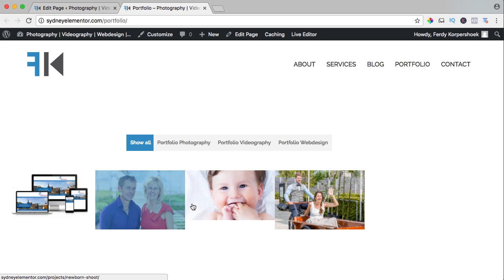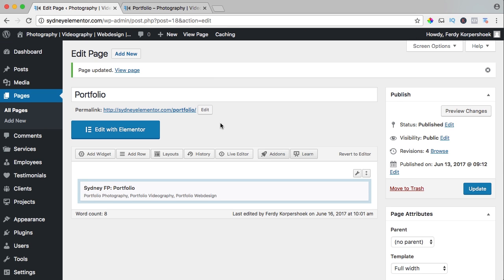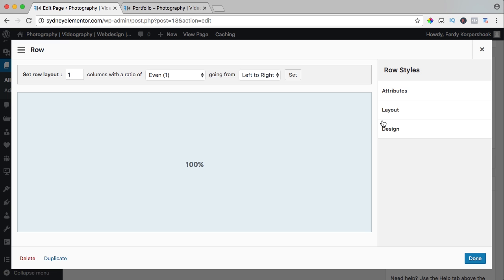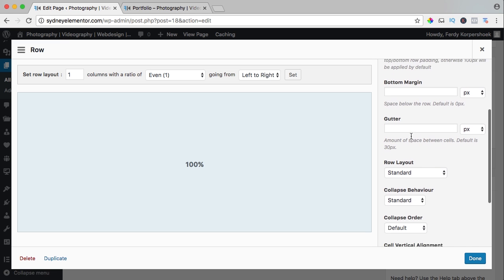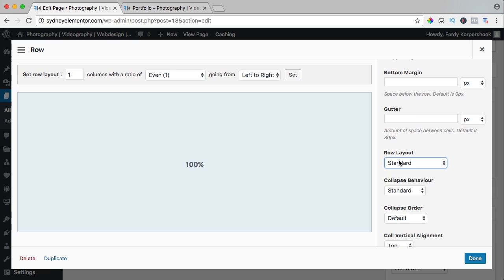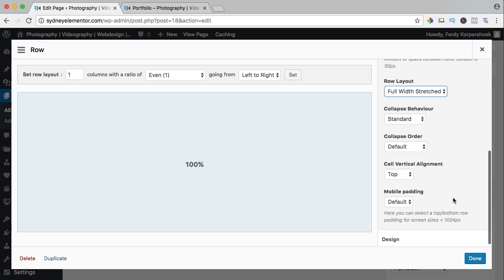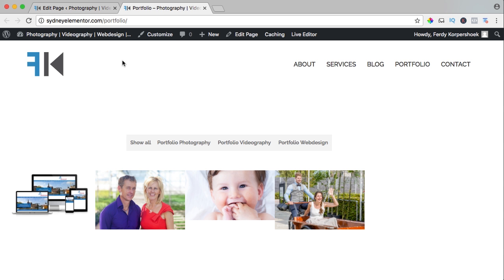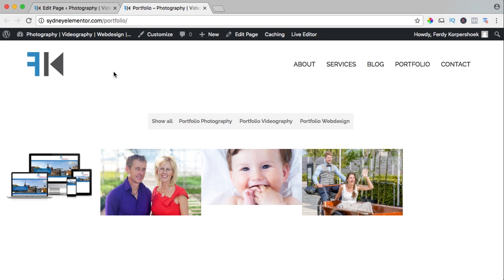I still want this to be bigger. So let me see how I can do that. I can click here on edit, but I also can edit this row, edit row. And if I go to layout, I can go to row layout and I can select full width stretched. Done, update, refresh, and now they are a bit bigger.